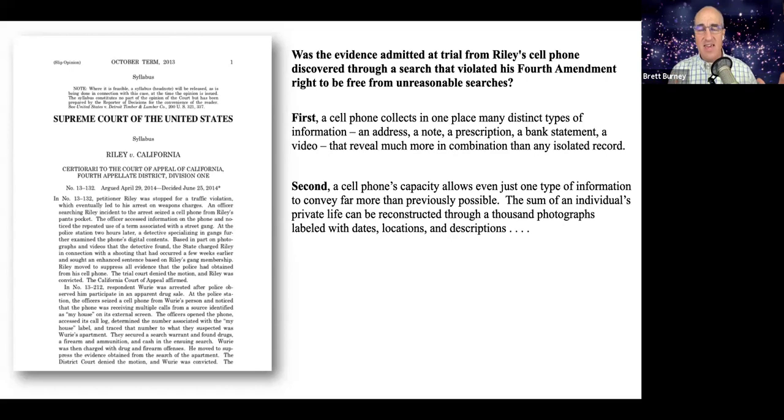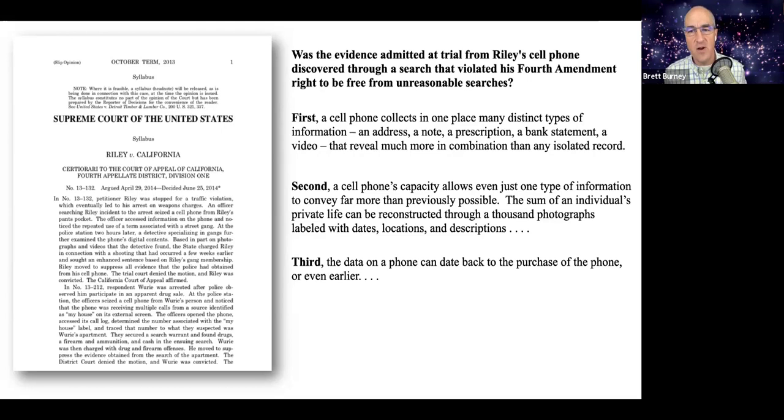Second, a cell phone's capacity allows one type of information to convey far more than previously possible. So the sum, I like this, the sum of an individual's private life can be reconstructed through 1,000 photographs labeled with dates, locations, and descriptions. I've been involved on matters where we've done exactly this. We can see the process of, like, construction matters, for example. Whoever the foreman was on the scene of the construction site took pictures, and we can see the evolution of those pictures as they were capturing the information. And then that basically is able to retell that story.